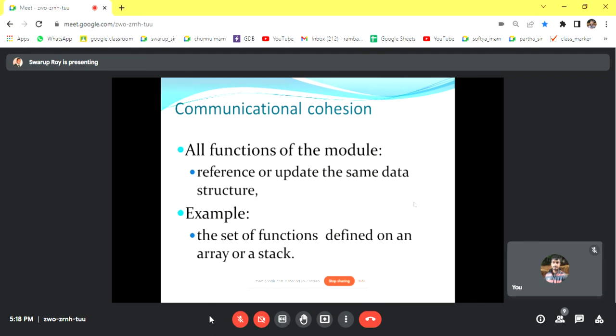Then another one is communicational question. Here, all the functions are trying to update the same data structure. Say, for a stack, you have a stack in an array, then push and pop. They are actually trying to change that same data structure that is called stack.